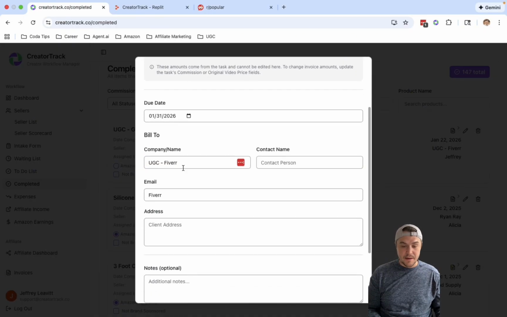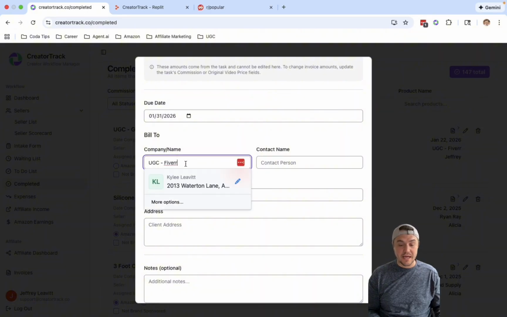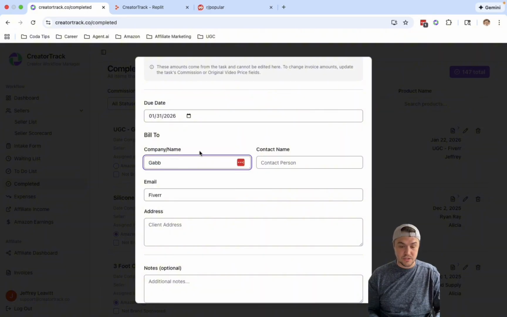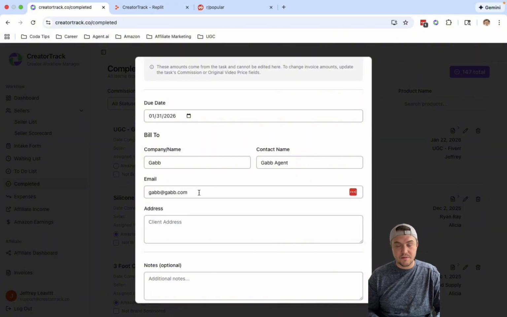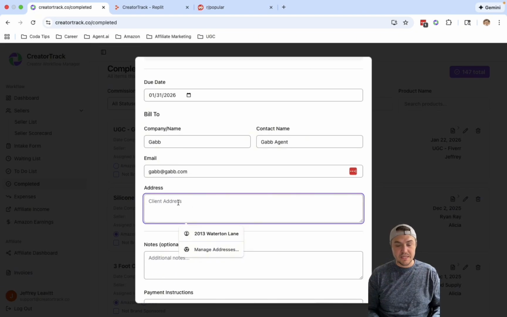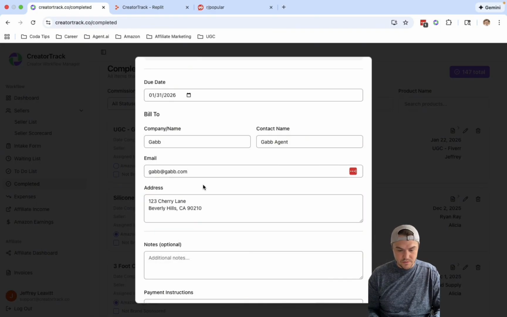You can see it's going to default with a company name right here. I can keep it as UGC Fiverr, or I can go ahead and change it to Gab if that's who I'm actually sending this invoice to. And then let's just call this Gab agent. And the email, let's just put gab@gab.com. Now, I want to be clear, whatever you put here is just showing up on the invoice. It's not actually who it's sending to. You'll have to still actually send this out when you're ready to. But it just makes the invoice look more complete and professional and nice. So let's just say they live at 123 Cherry Lane, Beverly Hills, CA 90210. They live close to me.